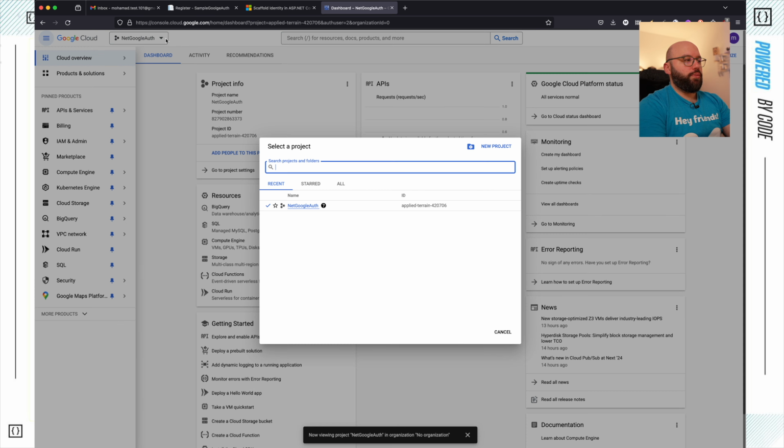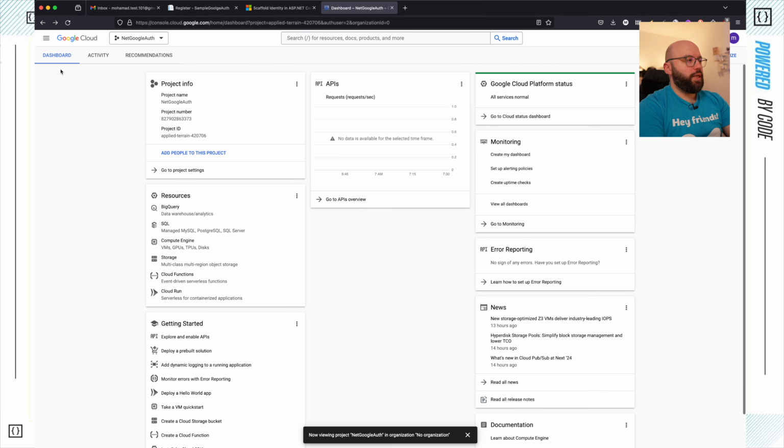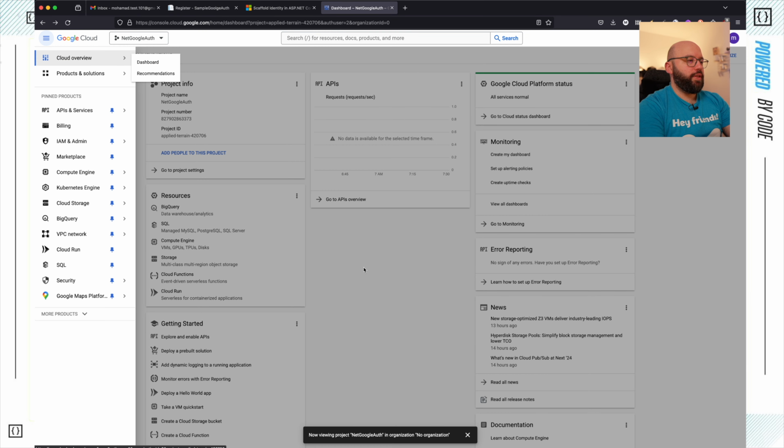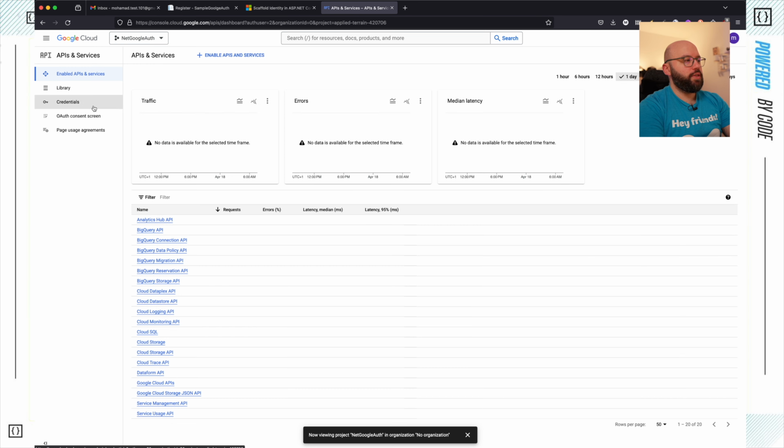I can also click on the drop-down list to choose it. Once my project has been created, I have this screen right here. What I can do is go to the burger menu and choose APIs and services. And once I go to APIs and services, I should be able to see this, and this is exactly what I need in order for me to get started.